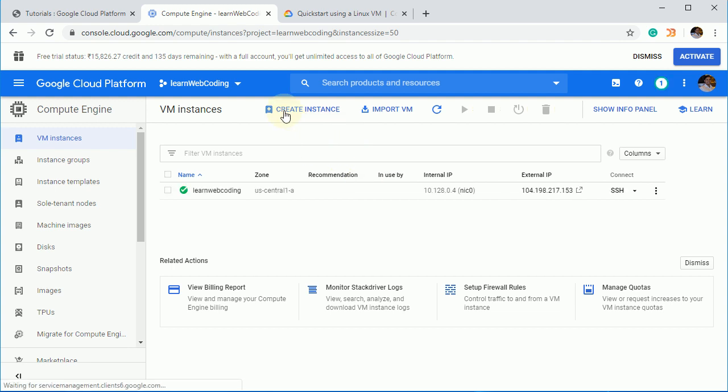Oh, here you can see how fast it created our instance with our specifications. Now from here you can create a new instance. You can even import your VM if you have exported it, or if you have your own custom image, you can refresh it. If I select here, I can stop it, reset it, or even I can delete it.